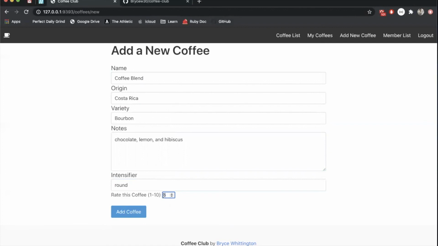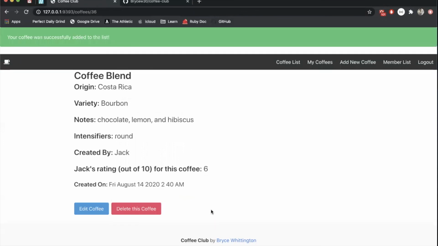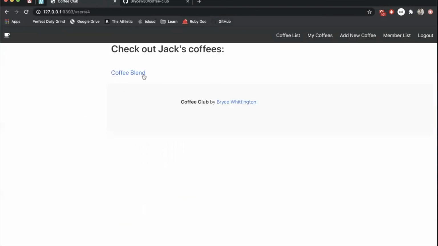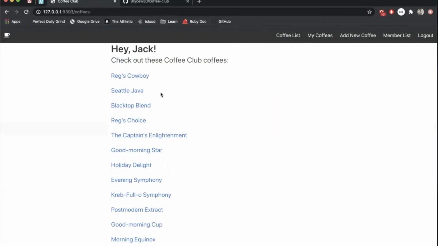And if you try here to put anything other than 1 through 10, it won't let you. We will just give it 6. Add coffee. Successfully created, and now I can see it under Jack's Coffees. So yeah, there's the overview of Coffee Club.